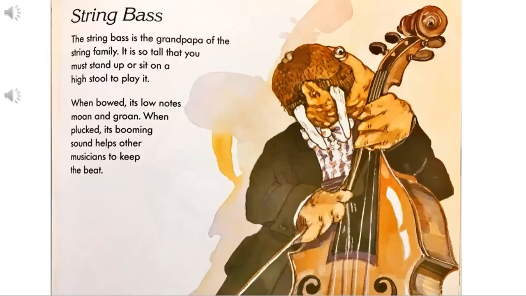String bass. The string bass is the grandpapa of the string family. It is so tall that you must stand up or sit on a big stool to play it. When bowed, its low notes moan and groan. When plucked, its booming sound helps other musicians to keep the beat.